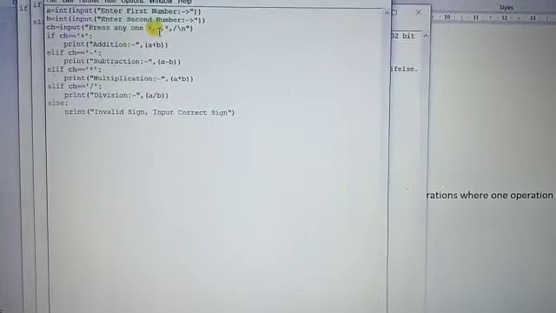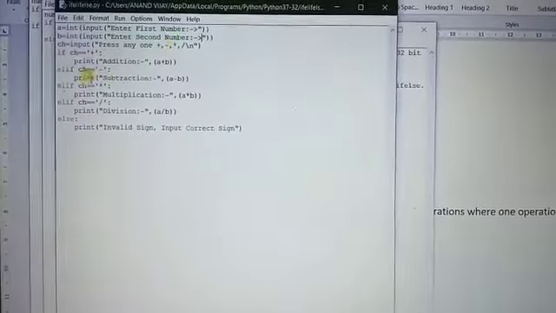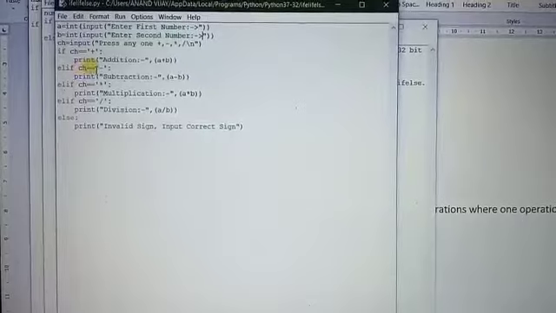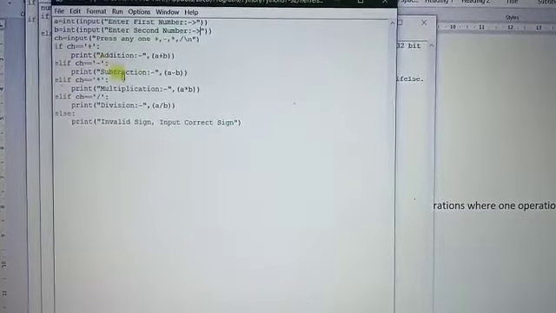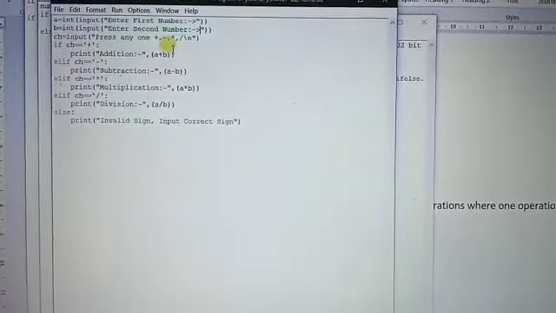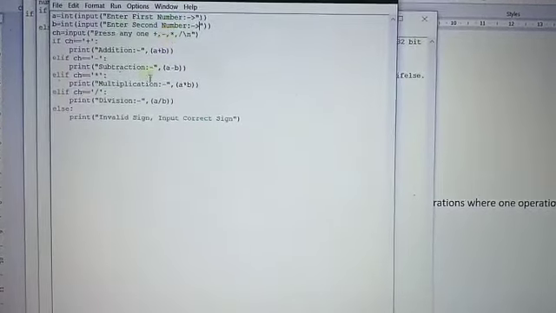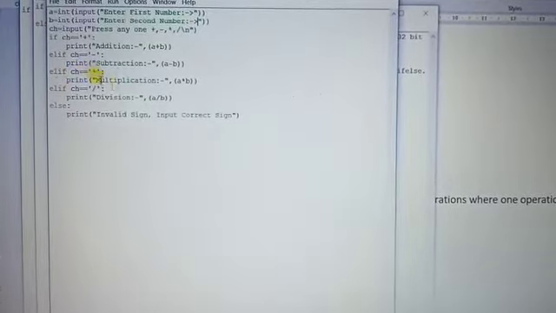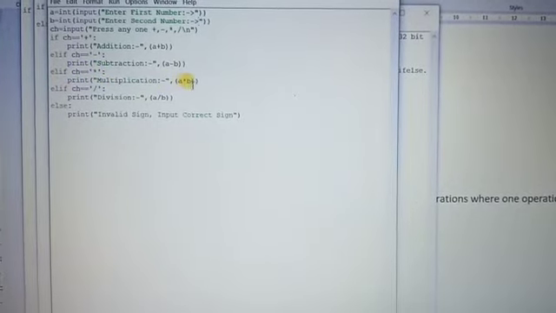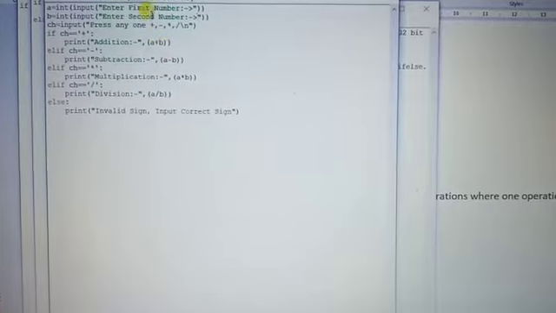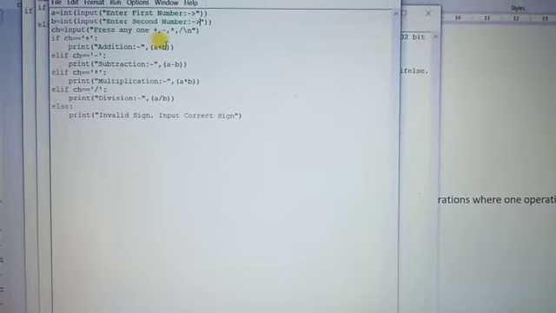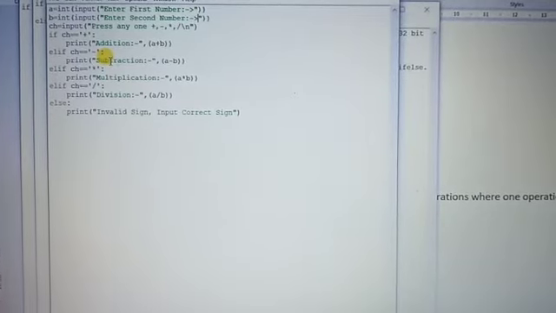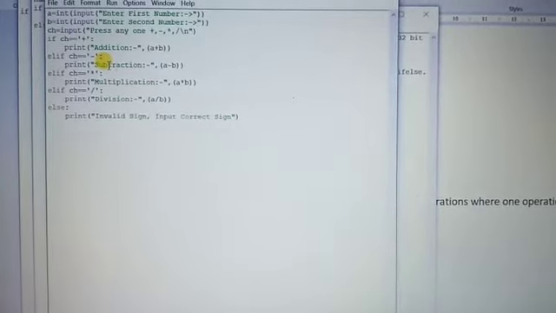Suppose user given the minus, press the minus sign. In that case, it can be matched with the second condition. Minus equal minus. In that case, the subtraction will be performed. Again, user press the multiplication sign. In that case, star mark is matched with the star mark and multiplication will be performed as an output. So you can find out there the number of mathematical signs are here, out of which one sign user can press and it given the output accordingly.